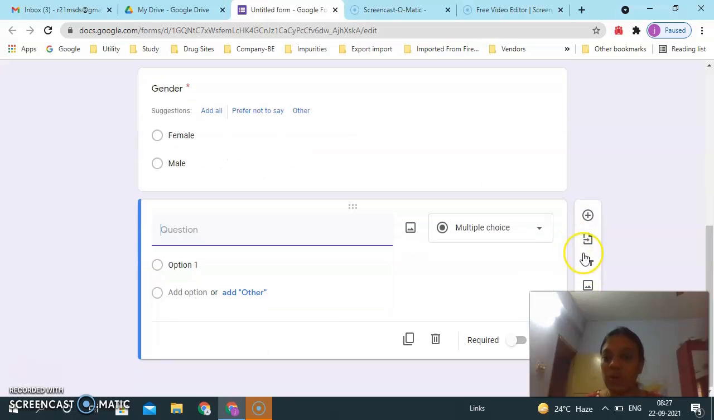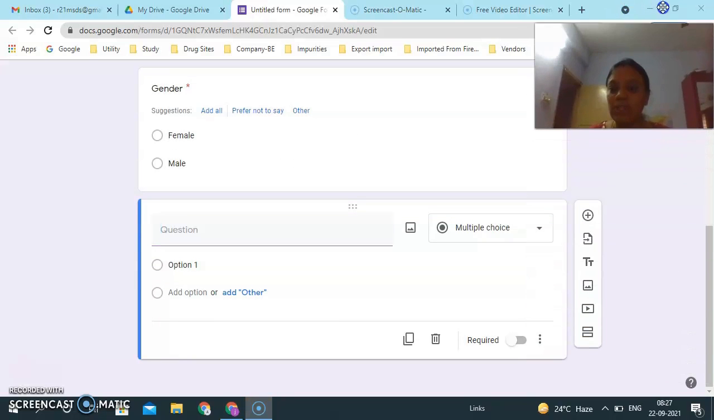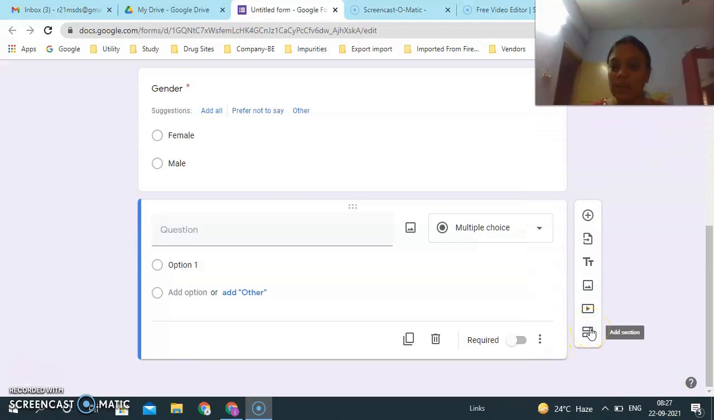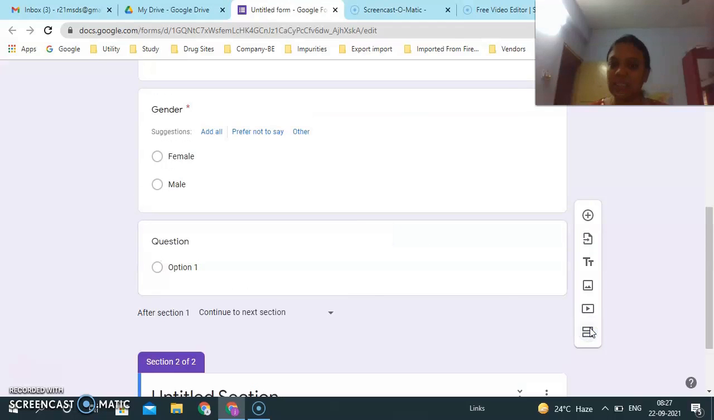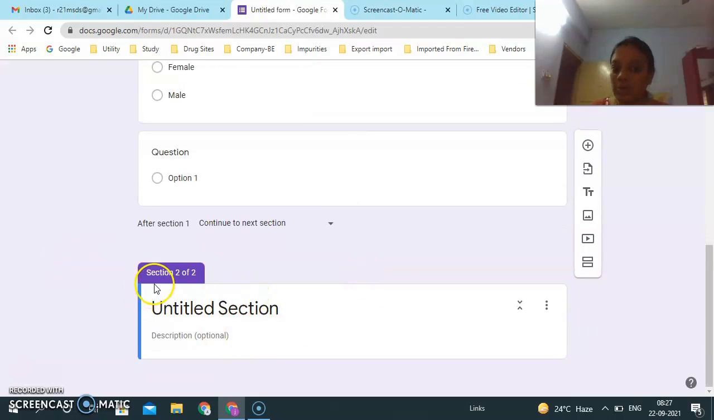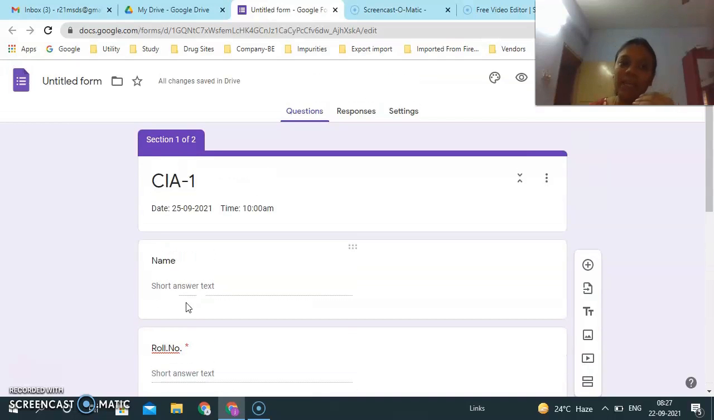If you want to add another section, what we have to do here is press this section button. The add section option is there. By clicking this add section option, can you see now, section 2 is open here. Even section 2 is the same as our section 1.